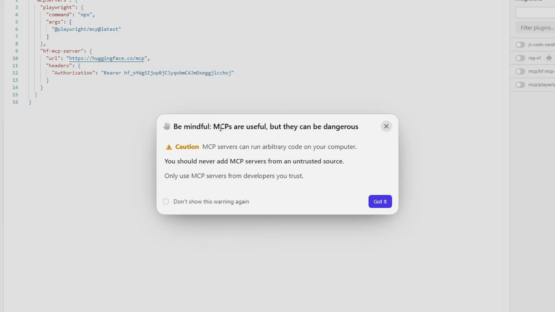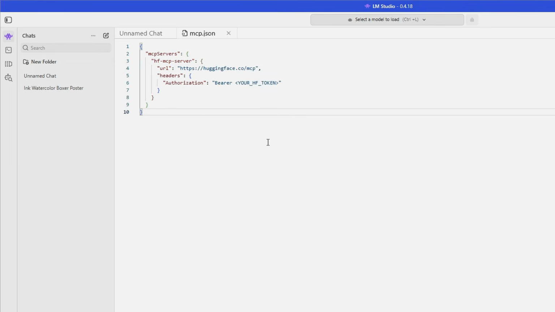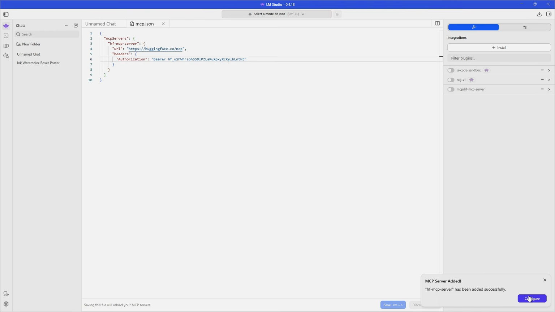You'll get a warning. Be mindful. MCPs are useful, but they can be dangerous. Click Got it, and the file will open. Now, just paste the MCP server config here, the same one you copied from Hugging Face, and replace the bearer token with the actual token you just generated, then hit Save. Once it's saved, you'll see the configuration appear.